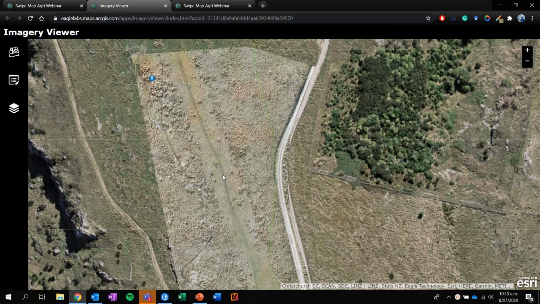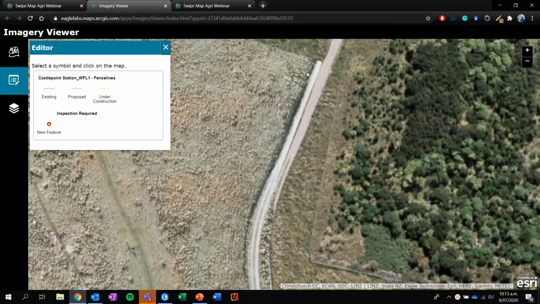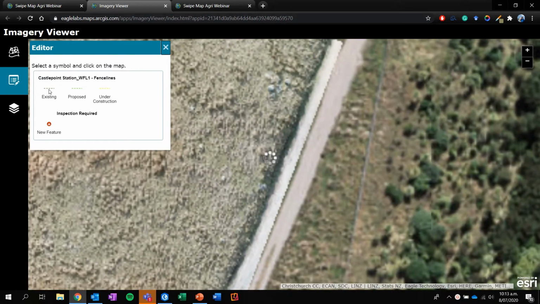However, in this case, we want to keep the workflow going a bit by building a simple viewer and editor application. With this same imagery, I can use editing tools now to mark out exactly where the new fence actually got built.